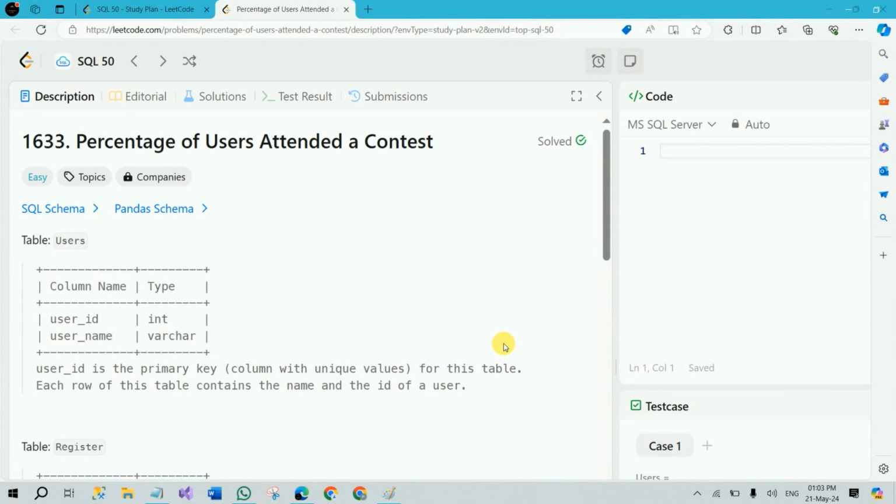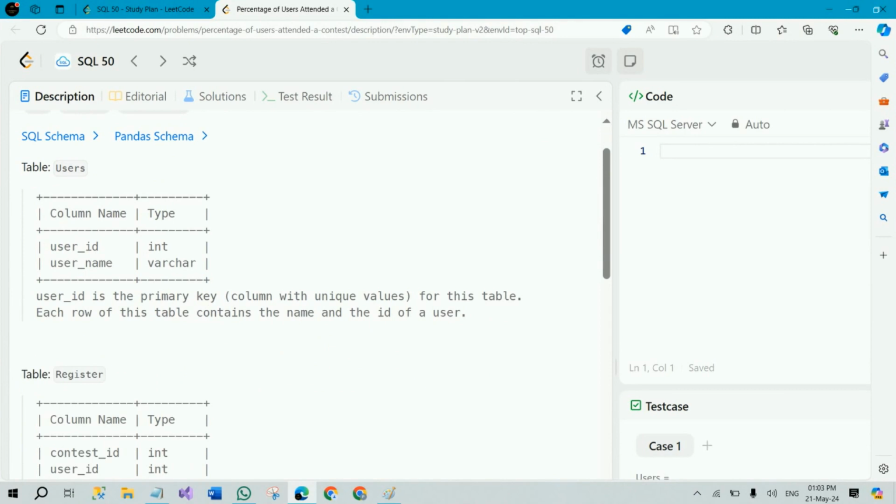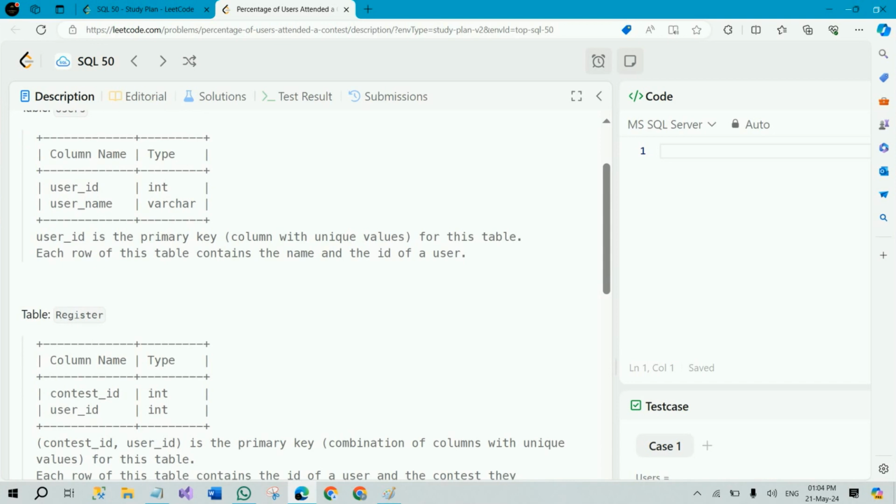Okay. We are given two tables, users and register. The users table contains information about users, like user ID and username. The register table contains contest ID and user ID. Contest ID and user ID collectively make the primary key. However, contest ID might be coming from another table which contains information about the contest, and user ID is coming from the users table as a foreign key reference.